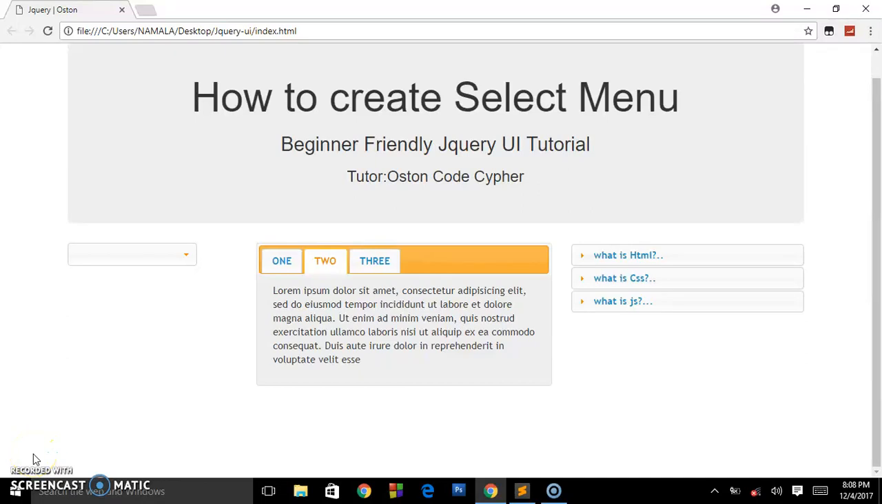This is Oston called Cypher, and in this video I'm going to be showing you how you can create this cool looking select menu. As you can see on the left hand side, I have this select menu with these names: Oston, code, Cypher, Wizzy, and number. I'm going to show you how you can create these nice looking menus.